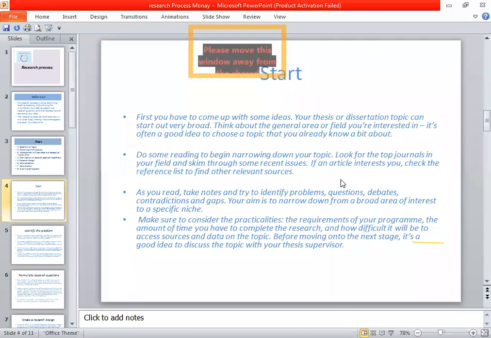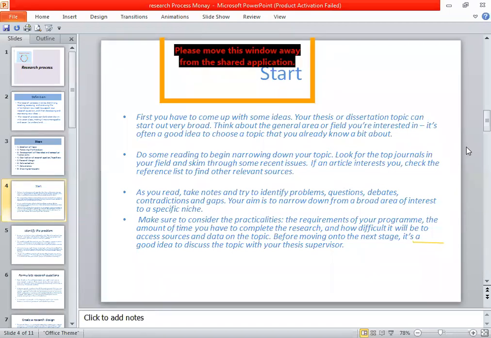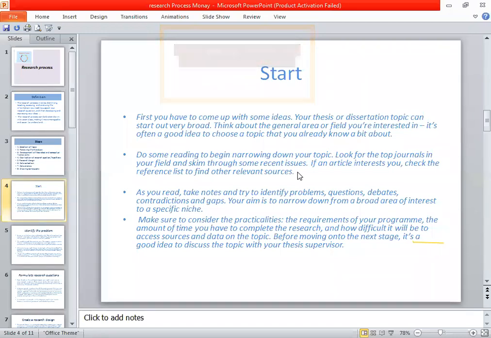If we are doing some type of research, what we have to do is start from a general idea, then change it into some specific topic, and then literature review. It means that this is the second point, which is associated with literature review: do some reading to begin narrowing down your topic. You do not have to carry out your research without literature review. You have to review the literature about the topic of your interest.